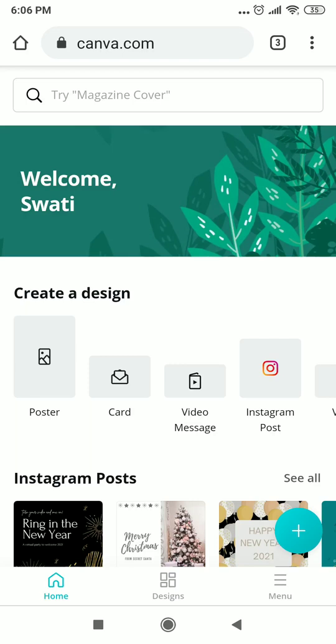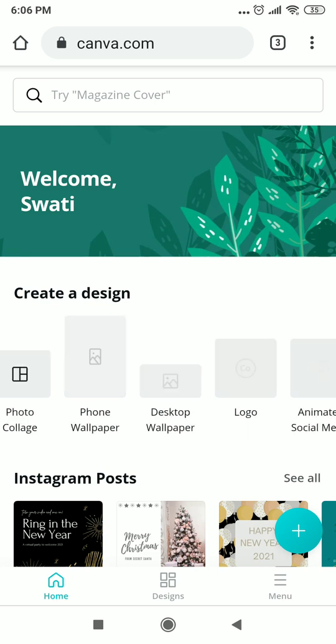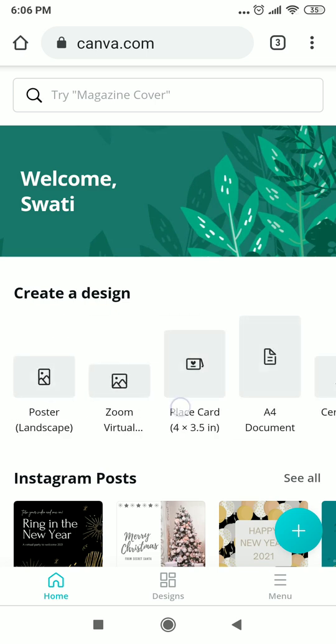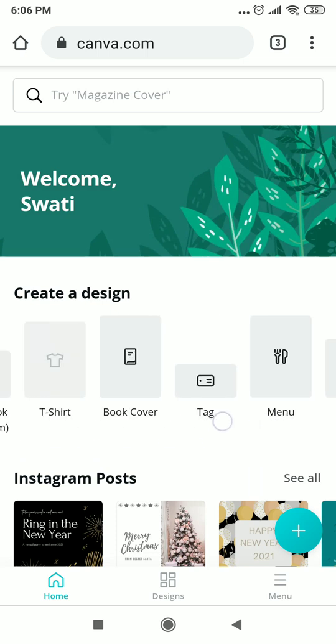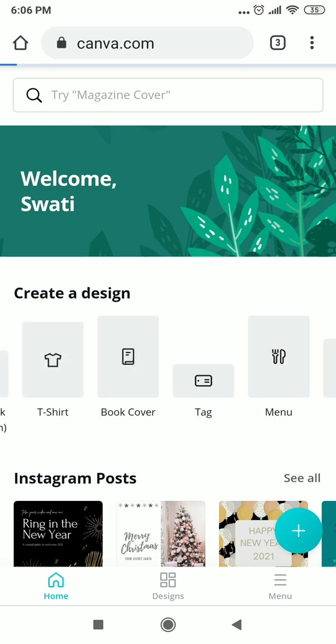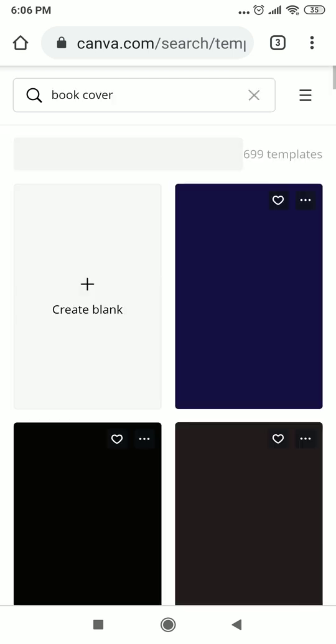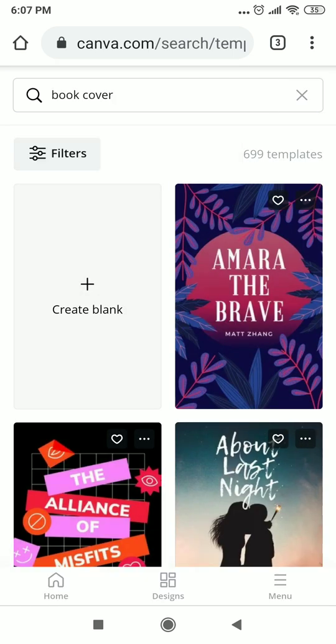Today we are going to design a book cover in Canva. So this is my mobile screen and create a design. Under this you can scroll right and choose the book cover. So scroll more, you will find book cover written like this. So click on this and then create blank.